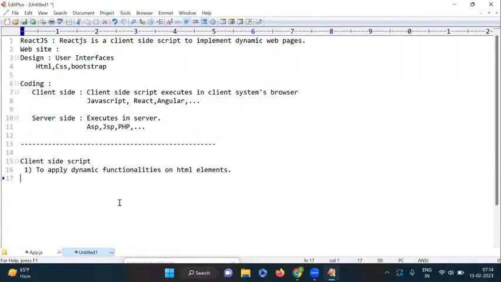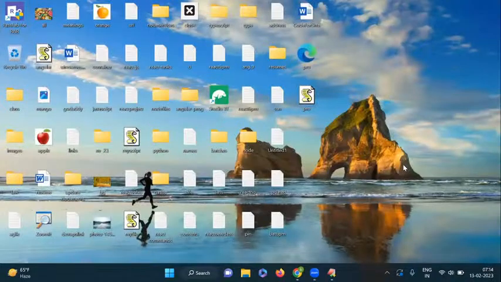But by using JavaScript, we can change the properties of HTML controls at runtime. I will show you one example.